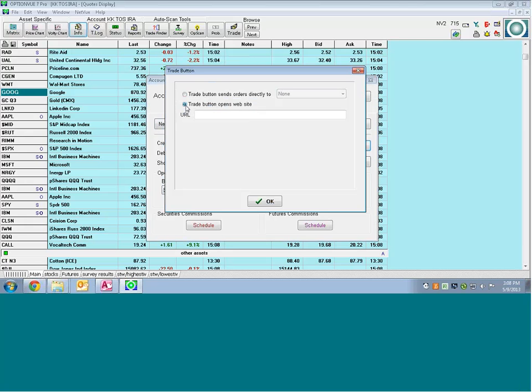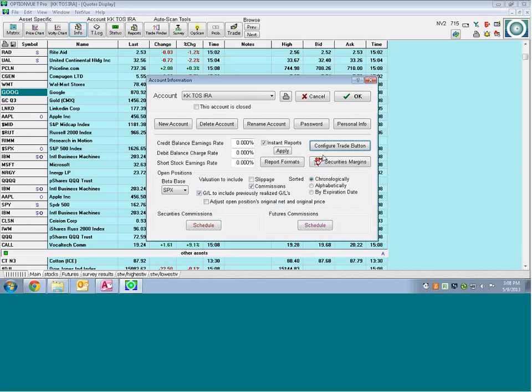If I have an account with anybody else, let's just say TD Ameritrade or Thinkorswim, I would actually type in www and then whatever the name of your brokerage is. And you would then be able to trade from here. It'll pull up the website. It won't directly order execute, but at least that way you've got a one-step savings there by setting it up in the Configure Trade button.